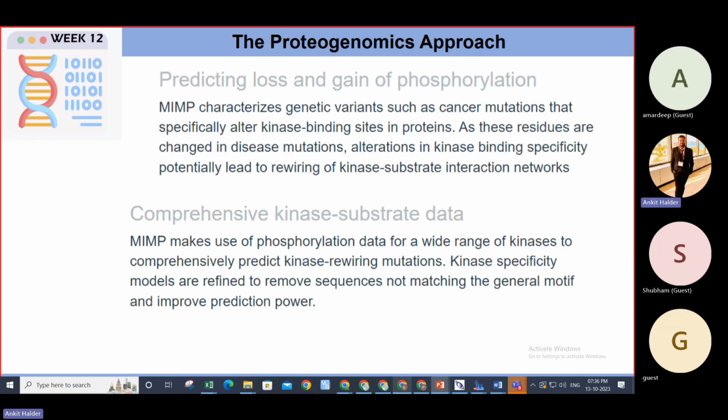Then predicting the loss and the gain of phosphorylation, like MIMP, we have seen how the effect of the mutations causes gain or loss, which we have demonstrated with the sample data, which you can also try to play with. And if you have your own data, you can give an input of the FASTA sequence and the genes, and the known phosphorylation sites.